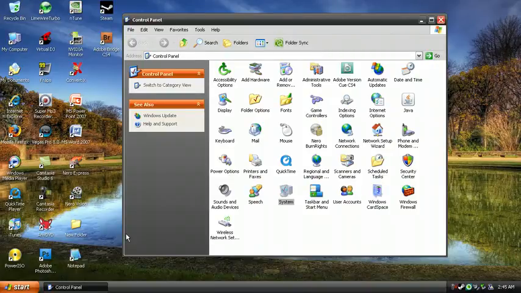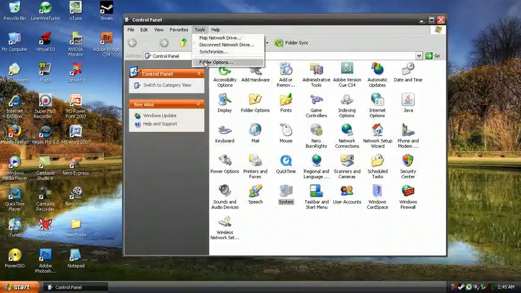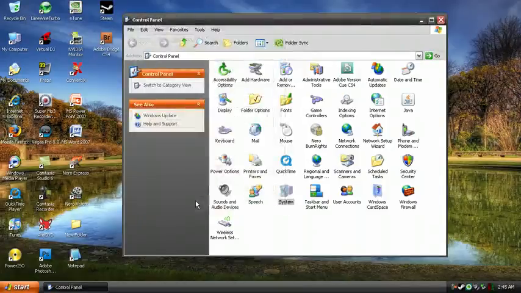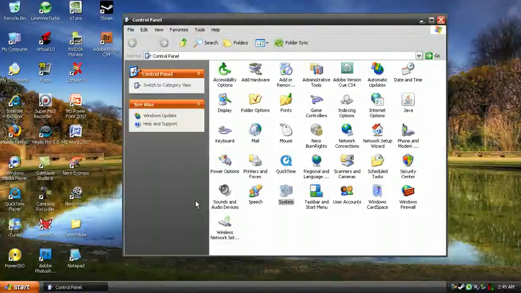And this is really important. In Control Panel, let's go to Tools, Folder Options, View, and unclick Automatically Search for Network Folders and Printers. That's really important. It'll speed up your file browsing a lot. You'll need to restart your computer for that one.